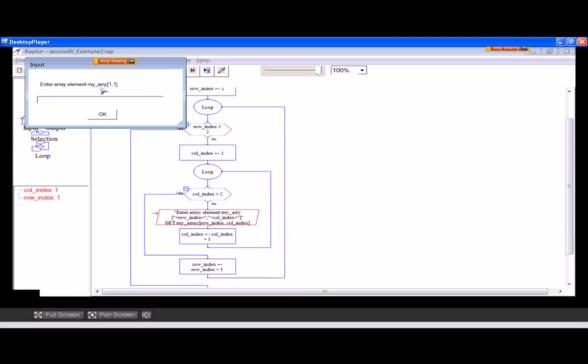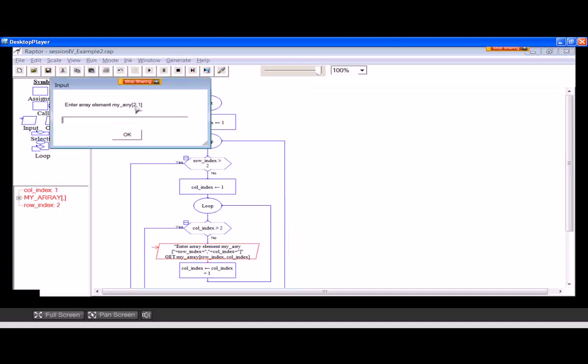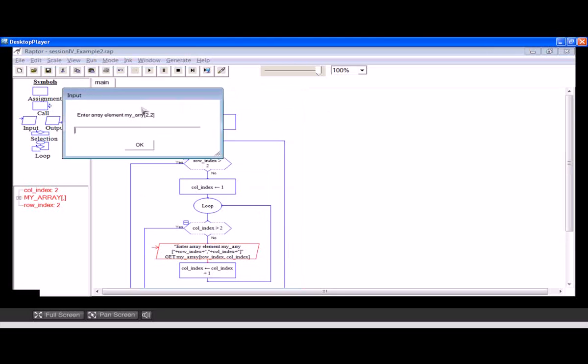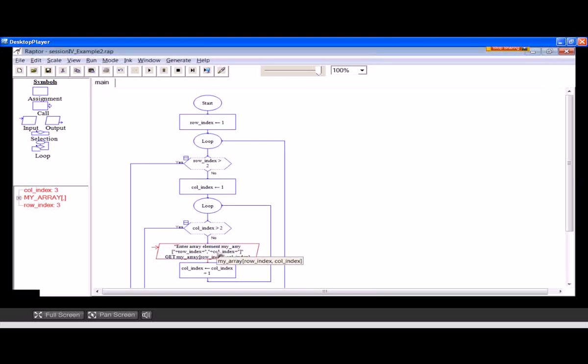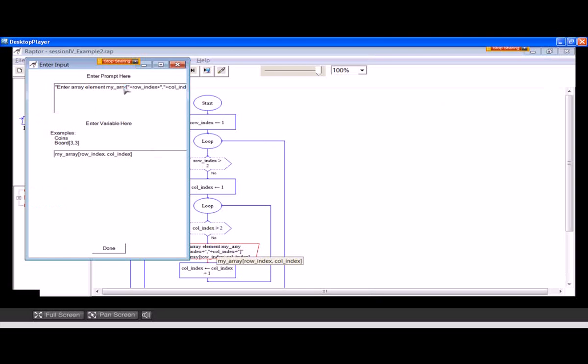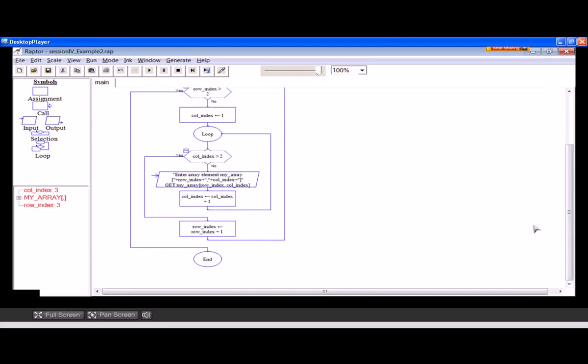See, now it is showing enter array element my array 1 1. I am entering 10. Array 1 2, I am entering 15. My array 2 1, I am entering 20. My array 2 2, I am entering 25. So it prompts me very properly, right? Actually I have a small typo here. Okay, now I'm fine with this inputting.